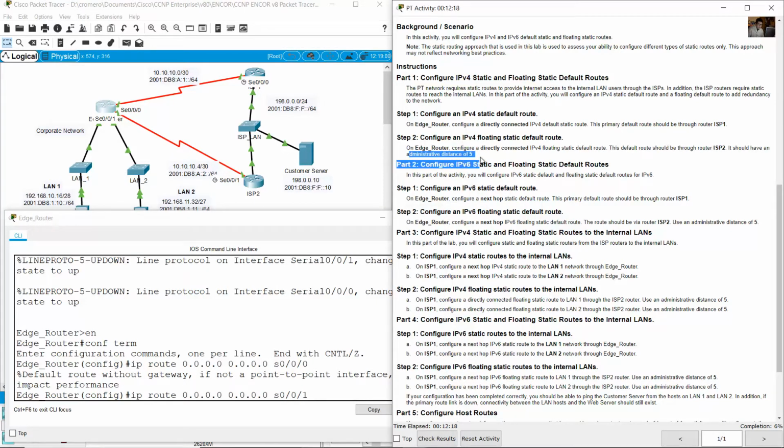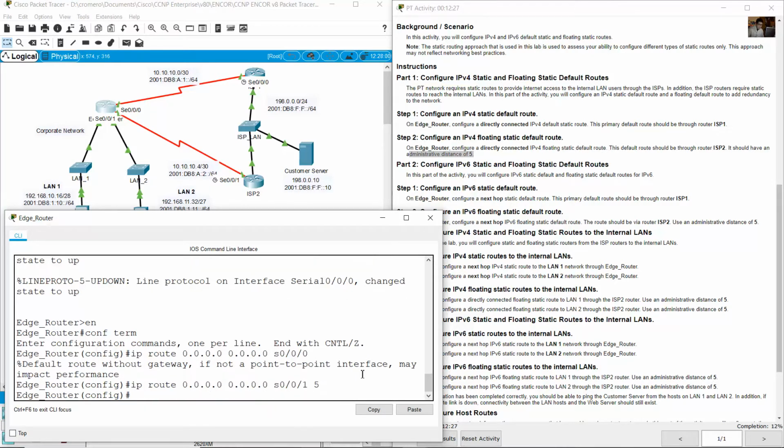Serial 0/0/1, space, and administrative distance of 5. So it's the floating static default route. Enter.